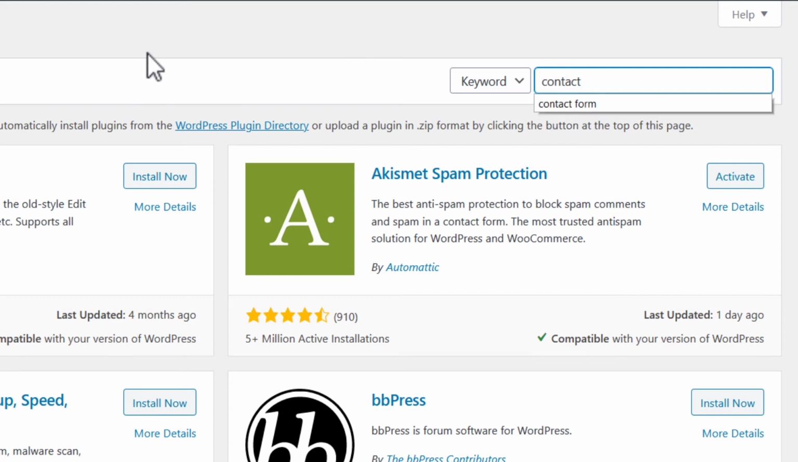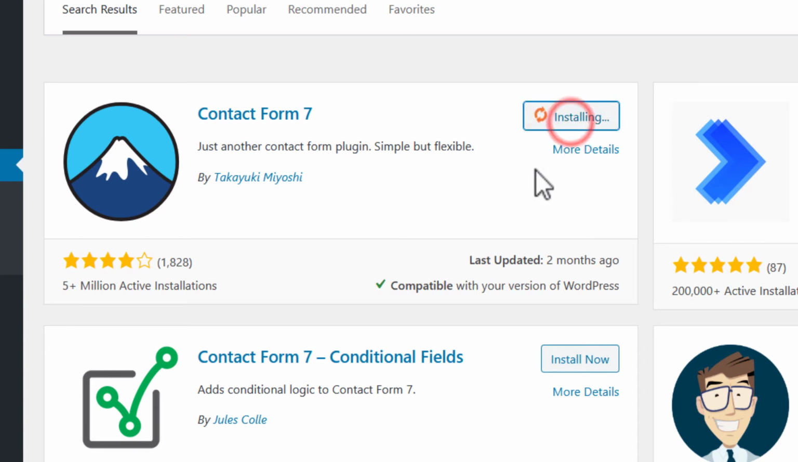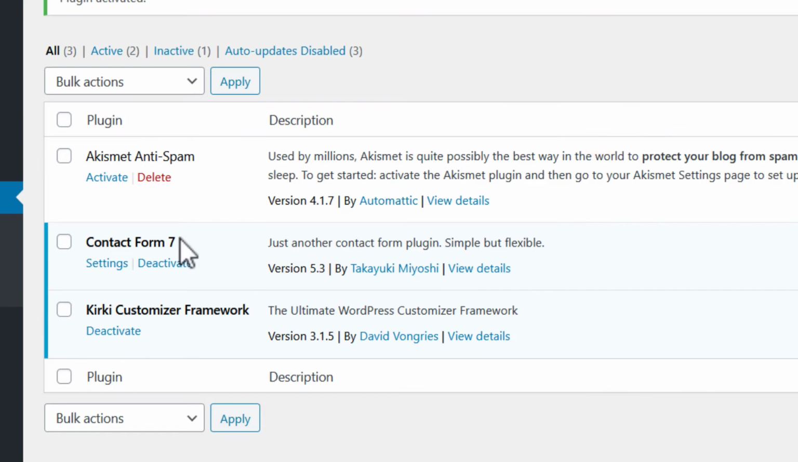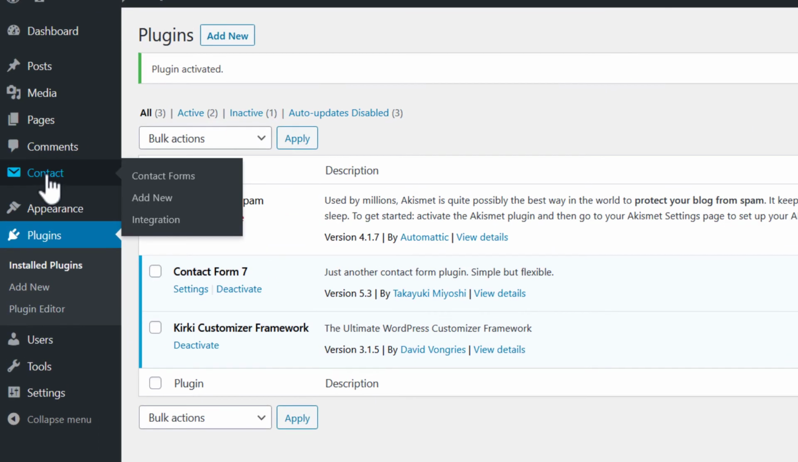Contact Form 7 is one of the most popular contact forms. Here it is. I'm going to click Install Now and then Activate. You can see here it is now activated. And what I'm going to do is use this form. This particular contact form puts this over here into my sidebar. It's just the way this plugin works.